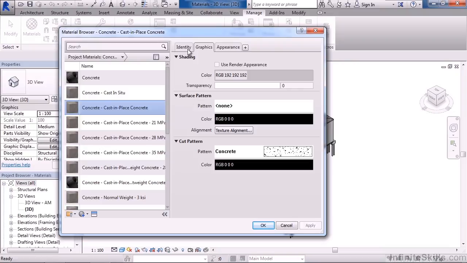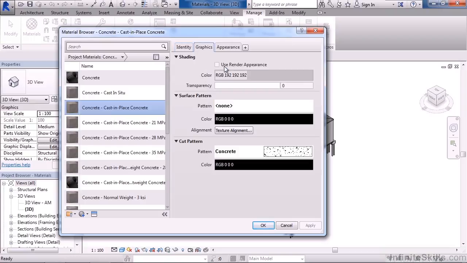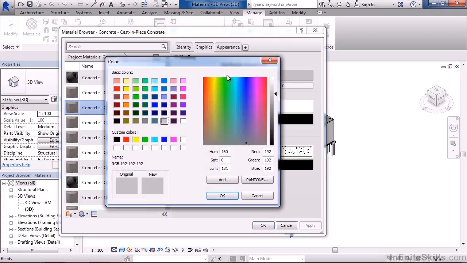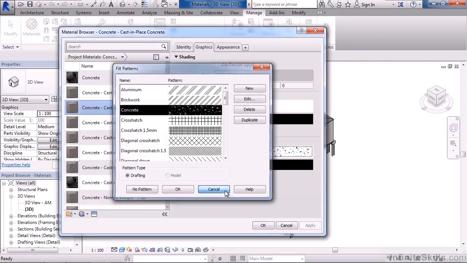On the right, you have three tabs. Identity is attribute or parameter information for the material. The Graphics tab shows you the graphics color in RGB of what this would look like. Also, the cut pattern and surface patterns are listed below. If you click the pattern, you'll see other patterns available to you.